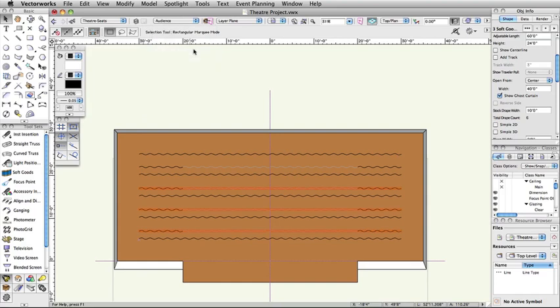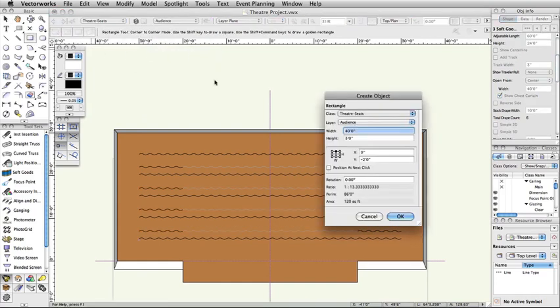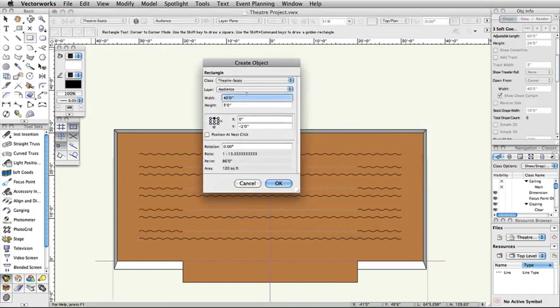Double-click on the Rectangle tool in the Basic palette. In the Create Object dialog box, set the width to 64 feet, the height to 30 feet, uncheck Position and Next click, choose the top left control point, set X to -32 feet, Y to -10 feet, and click OK.